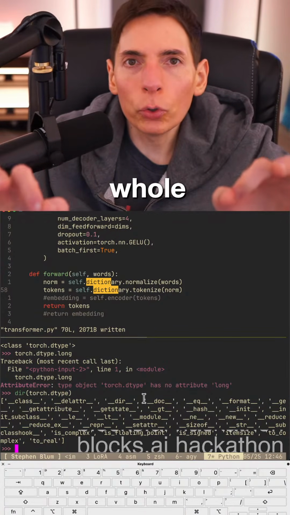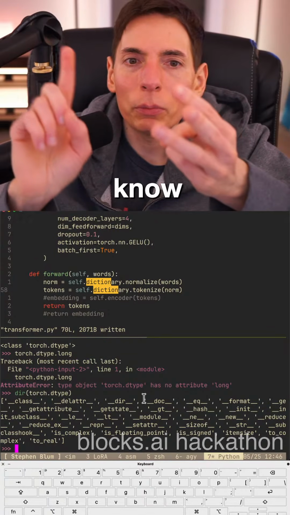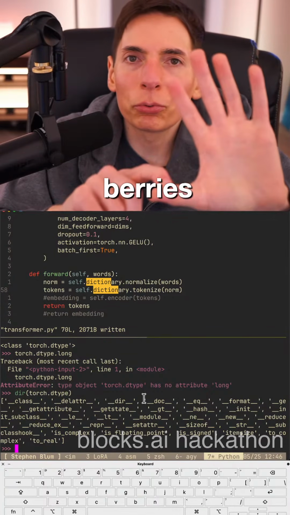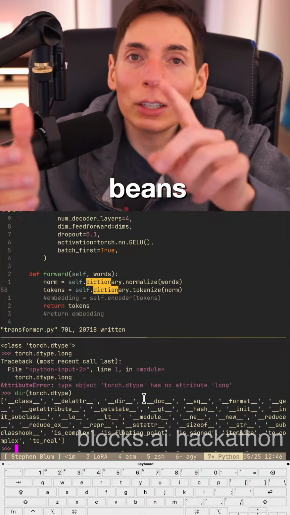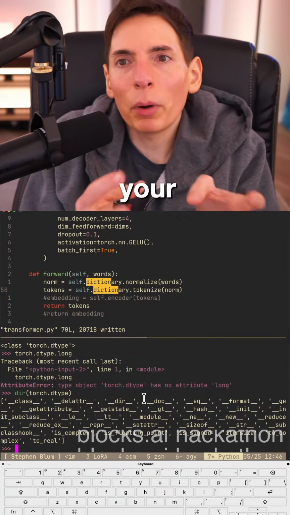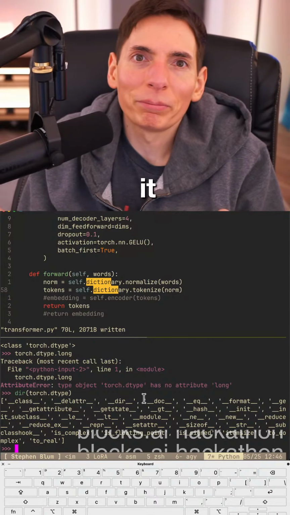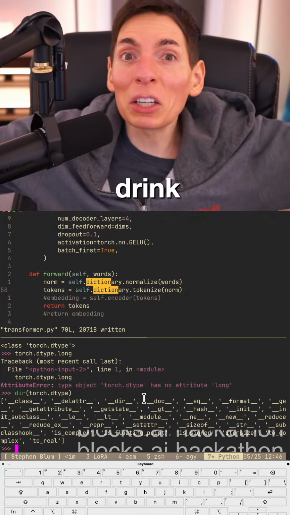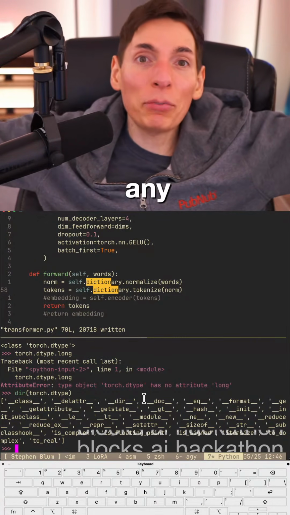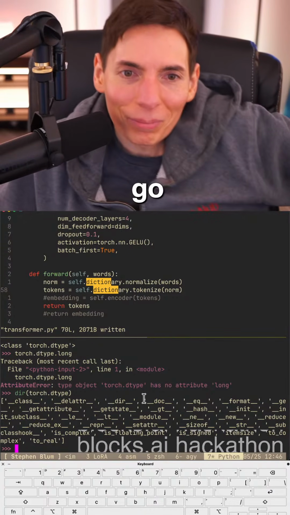So if you eat whole foods, vegetables, like broccoli, cauliflower, tomatoes, berries, fruit, and then you eat beans and grains, berries and seeds, all that takes a long time for your body to break down without expelling a ton of energy to do it. So you no longer need to drink coffee. You don't need any caffeine anymore. If you just eat healthy, you're good to go.